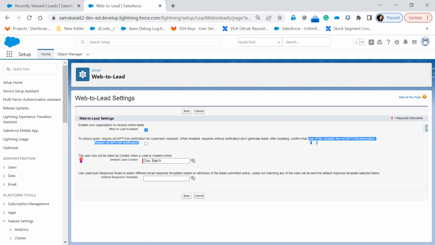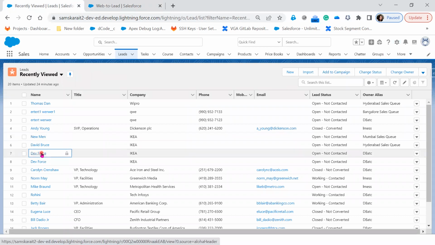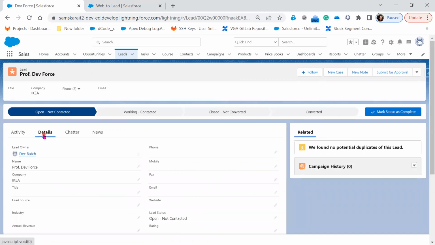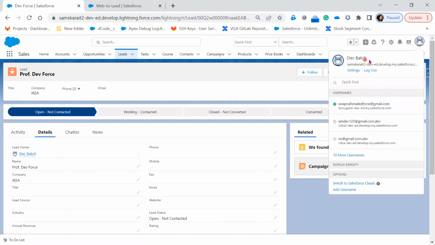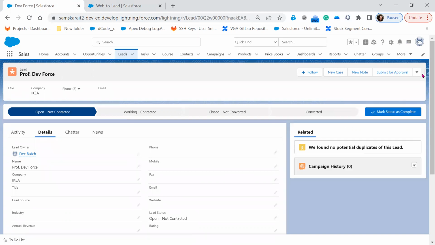The third option is the user who will be listed as the creator when the lead is created online. So what does that mean? Whenever I'm creating a lead, if the assignment rule is not fired, who is the lead owner? My name is displayed, DEC batch. It displays whoever is the logged in person. That means whoever manually creates the lead, that person's name is displayed here.